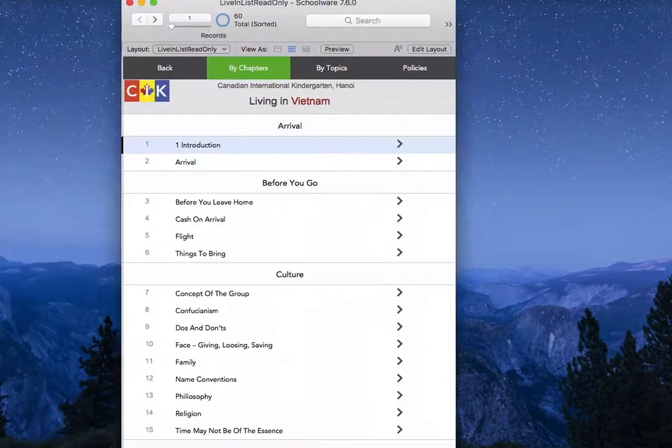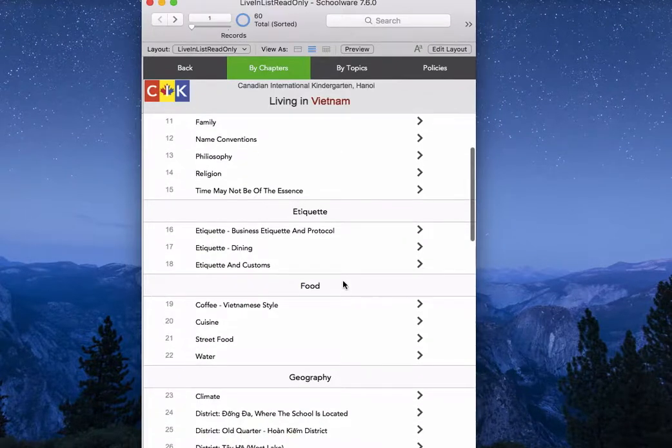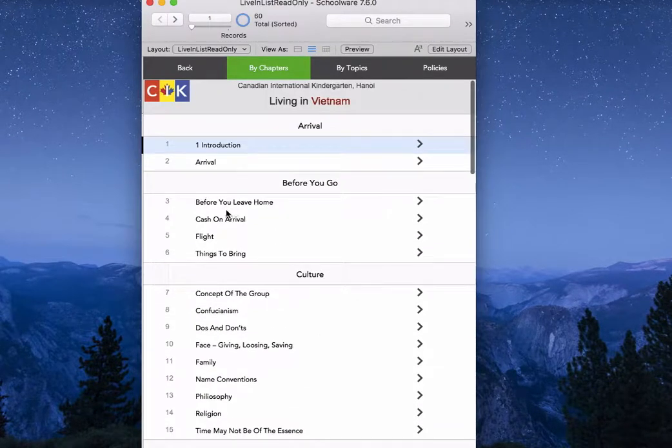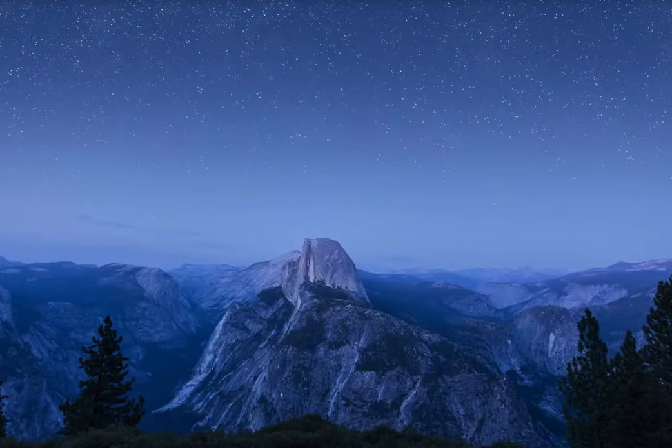Okay, another example is the Living in Vietnam catalog or book. You see we've got the headings, which are organized by alphabetical order: arrival, before you go, culture, etiquette, food, geography, and so on. And then within each topic, we have it ordered by alphabetical. You notice here I've forced a number 1 in so that it is ahead of the arrival, simply because that's the way the systems sort them. And here under culture, we have C through T. That's the standard practice.